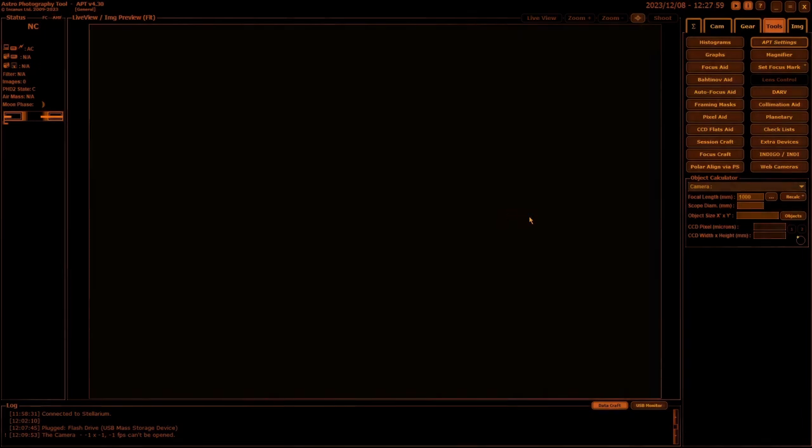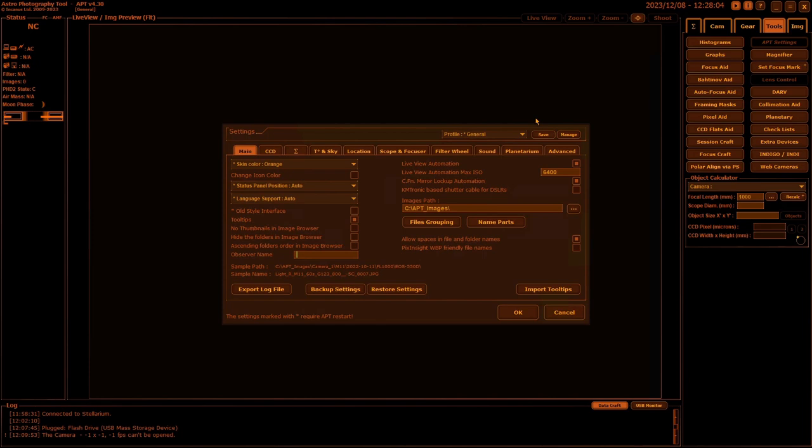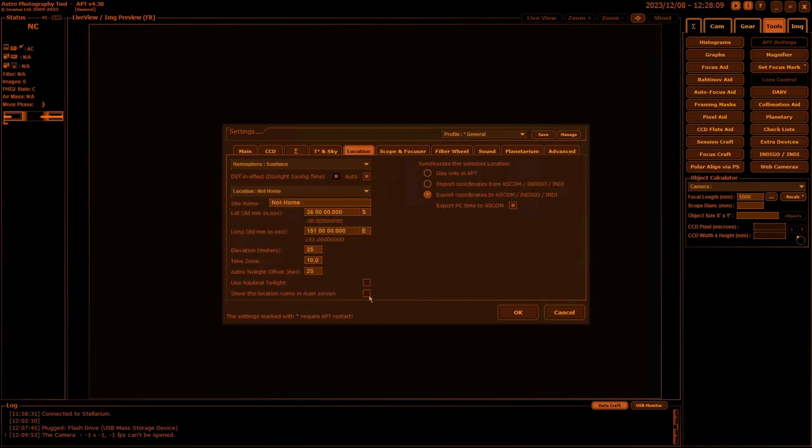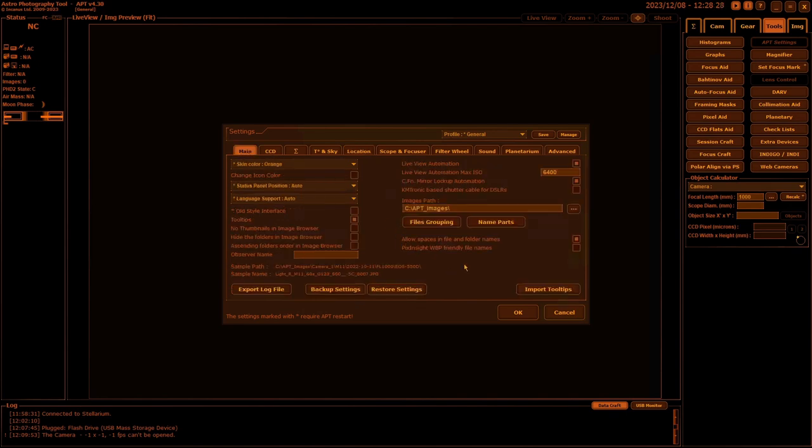Okay, so now we're going to get on to the creation and management of profiles. For that you need to go into your settings, and while I'm here I did forget to do one setting I want for the default, and that's to show the location name in the main screen, and I'll save that. It'll be up there when you start a new profile or when you restart APT, and it just lets me know at a glance that I've got my location set correctly. Back to the main window, and this is where you're going to do your management for your profiles.